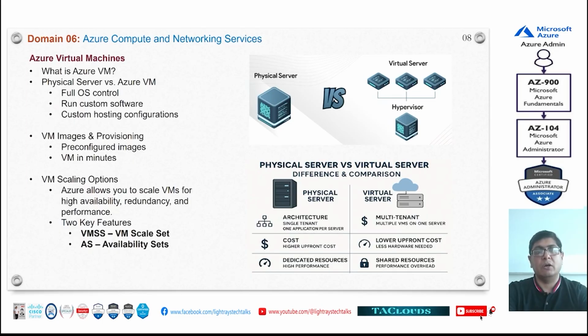If you utilize all three and divide your traffic across them, maybe it will give you good performance. So the key feature of a virtual machine scale set and availability set is that it provides availability, redundancy, and performance. That is the scale set. After the scale set, you can create different virtual machines.